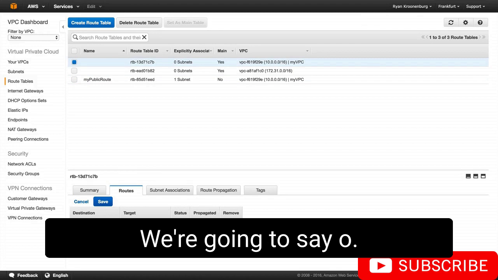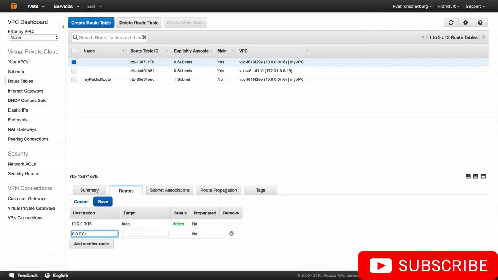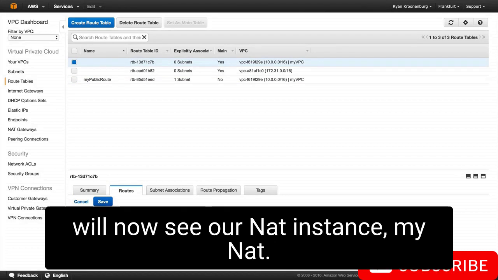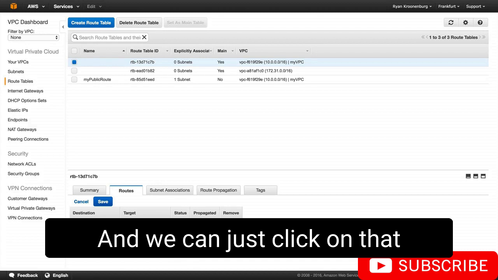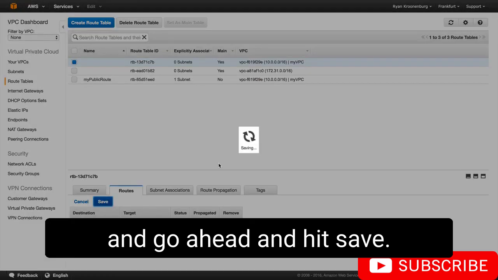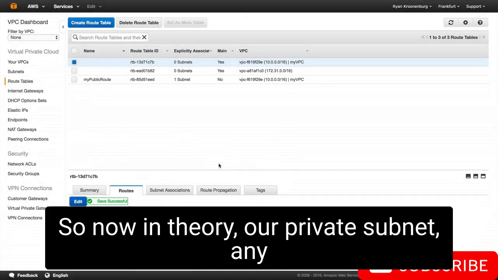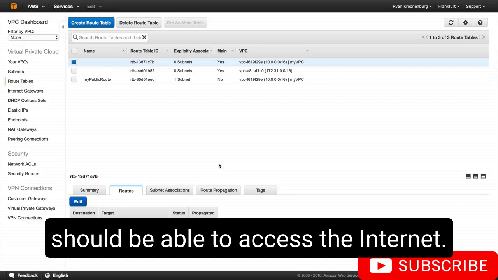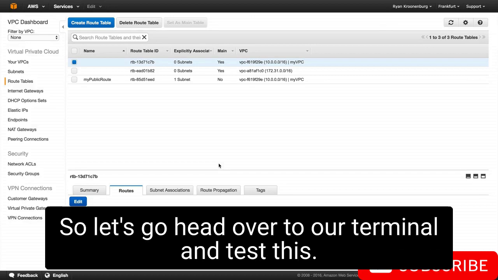We're going to say 0.0.0.0/0, and the target, if we click in here, we'll now see our NAT instance, my NAT, and we can just click on that and go ahead and hit save. So now, in theory, any EC2 instances launched into our private subnet should be able to access the internet. So let's go over to our terminal and test this.